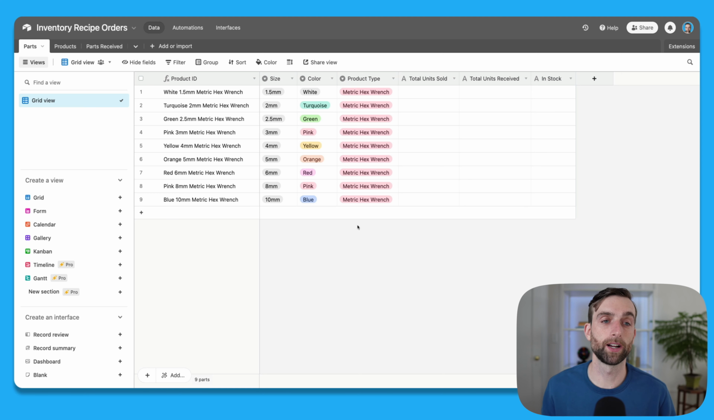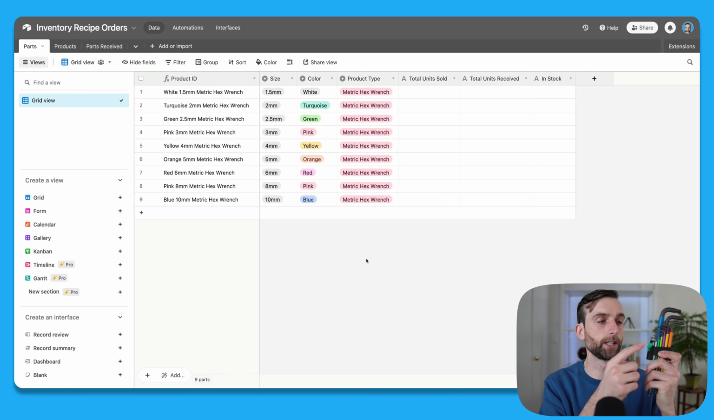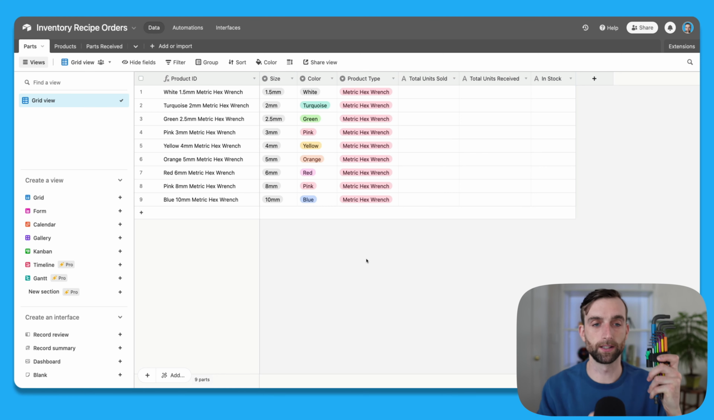And so what I've created to start out with is this parts table. So these are all our parts. These are each of our individual Allen keys here. We've got 9 different sizes, and then we're just tracking size, color, the product type, and then what we want to end up with at the end. So our end result is to get the total units sold, total units received, and then from those to calculate what's in stock. And I've created 2 other tables to start us out with.